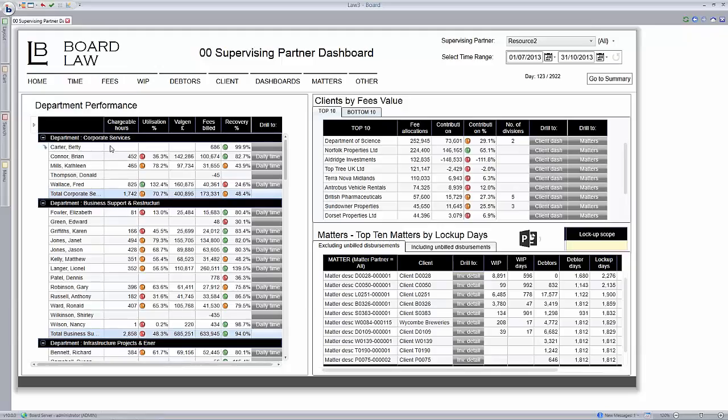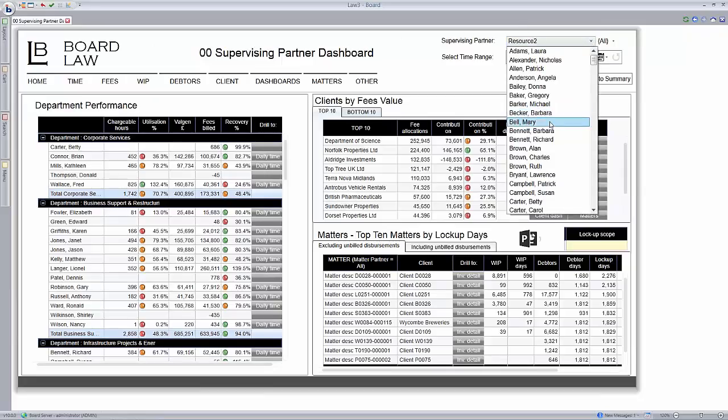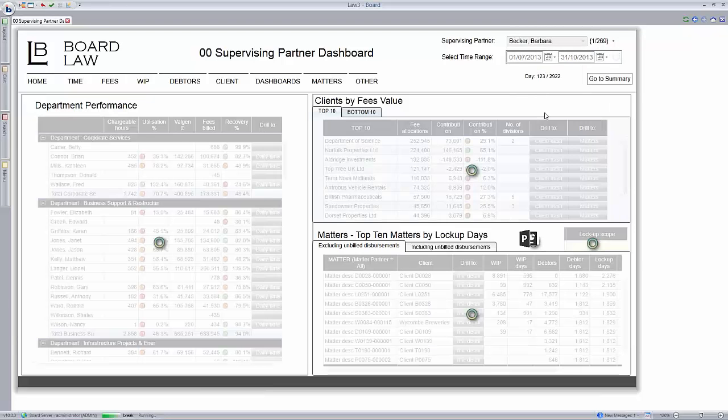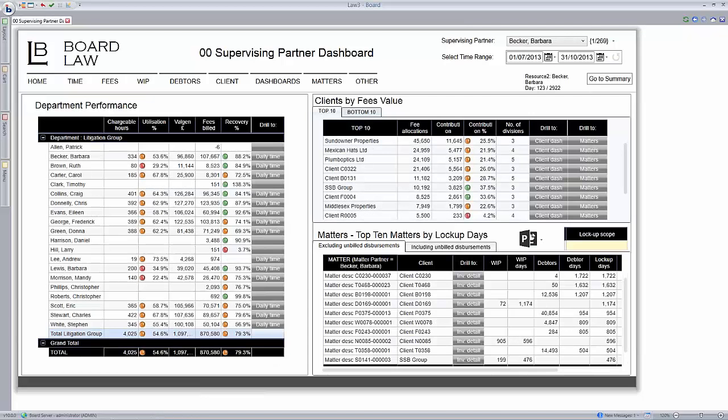So let's think about this departmental performance first of all. I'm going to actually log in rather than looking at all the data. At the moment, I'm looking at all supervising partner data. A user would come in and they would probably not see any choices in here because it would go directly to their name if they're only allowed to see their own data. So if I go in as Barbara Becker, now I'm just looking at the data that she has an interest in. We now see that she has an interest in the litigation group there on the left-hand side.